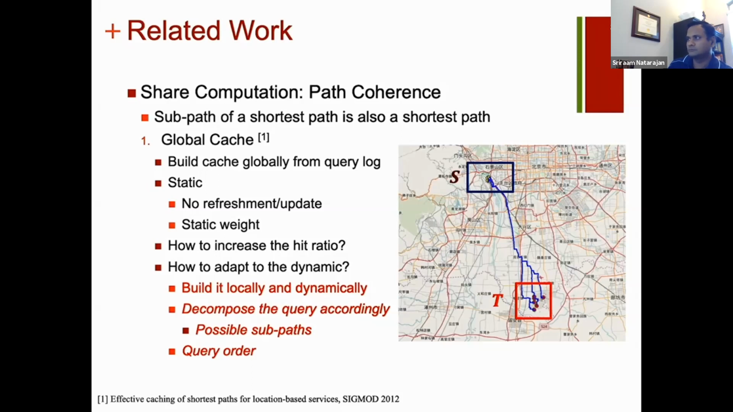Basically, we build the cache for each local region, and we decompose the queries according to these regions such that the queries can share more subpaths. And we also reorder the queries to make the best use of the cache.